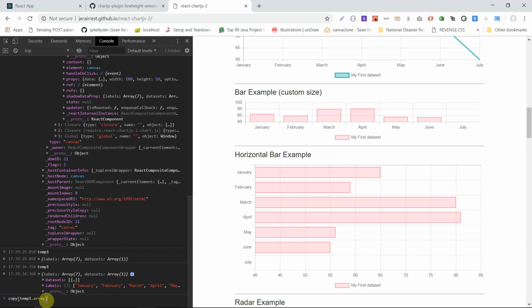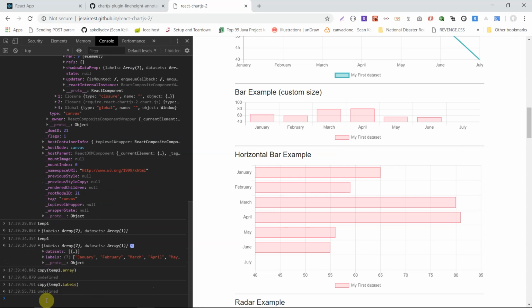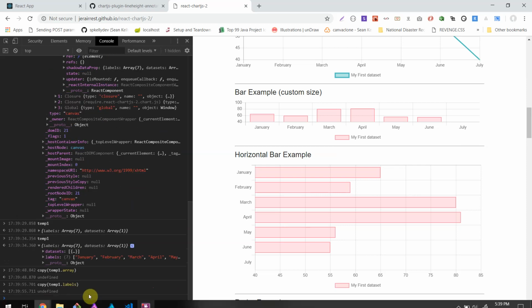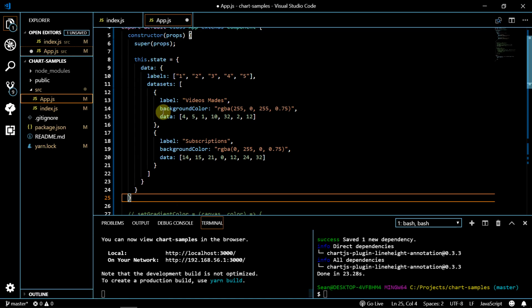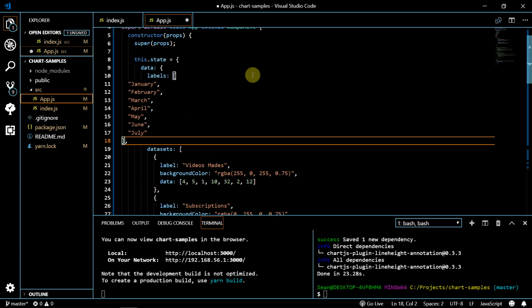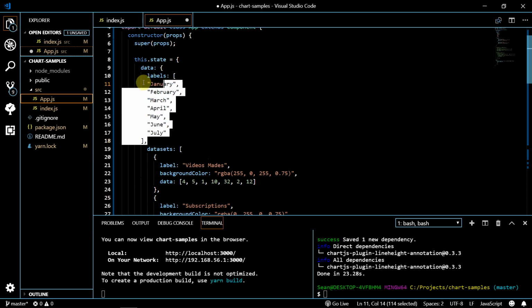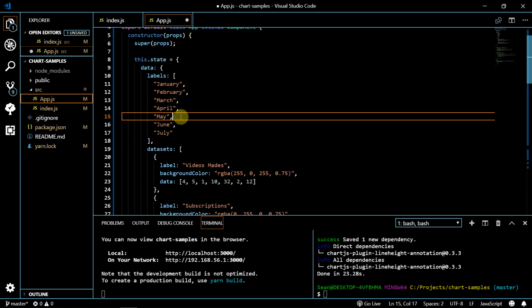So what I'll do is I'll just do copy temp1.array. So let's see if that works. No. Oh, wait, dot labels. Dot array. Dot labels, and we'll paste, and there they are. So I'll just come over here, and I'll put my labels in. And I don't have prettier working for me right now, so that kind of sucks.